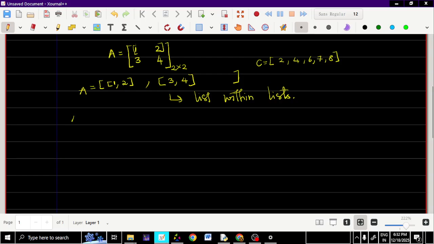Okay, so when I say A0 now, what it should give me? It should give me 0th entry of the list A, which is this sublist. When I say A1, it will give me this entry in my list, which is 3, 4. So entries of this list are again lists first. Okay, I hope that's clear. So now I'll move on to my Python file.